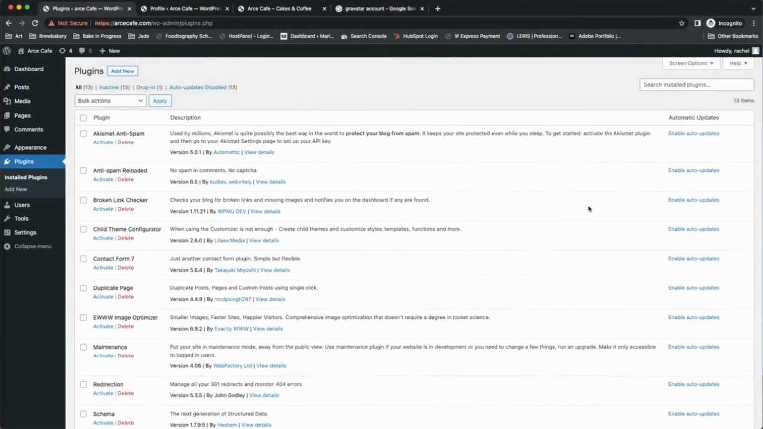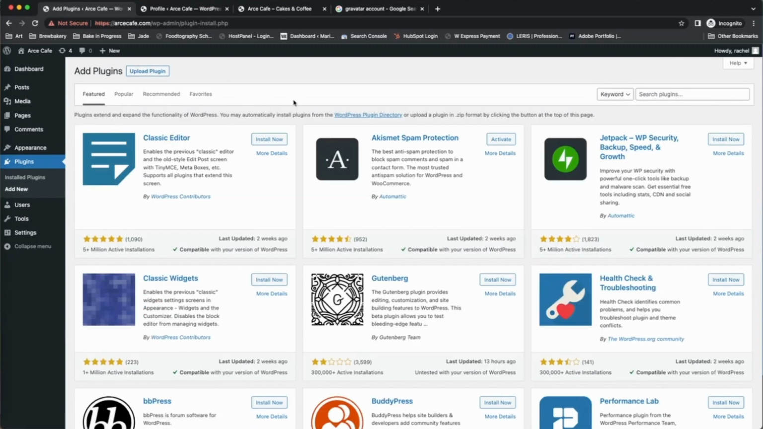We are now ready to install some essential plugins to power up our WordPress website. To install a plugin, head over to the plugins menu in here and then click Add New. Let's first install the plugin to activate our SSL certificate to make our website secured.